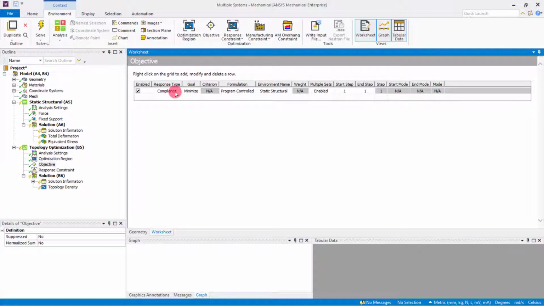But let's say instead of compliance, I want a different parameter. For example, I want the stress value below a particular limit, or I want to minimize the stress value. Then you can use the response type as stress also. But as of now, our primary interest is to minimize the compliance or maximize the stiffness. So let us do that. Here I will set it to compliance and the goal will be minimize.